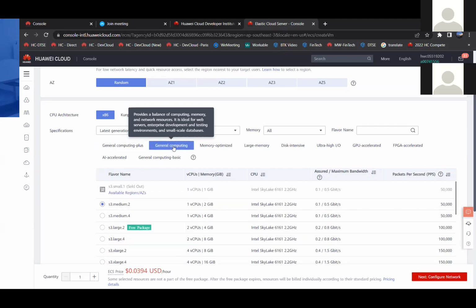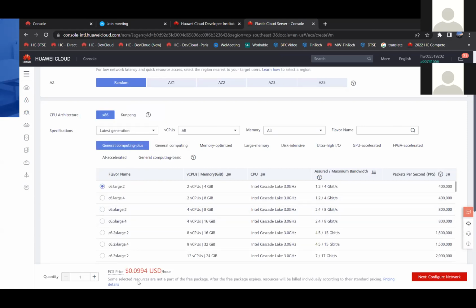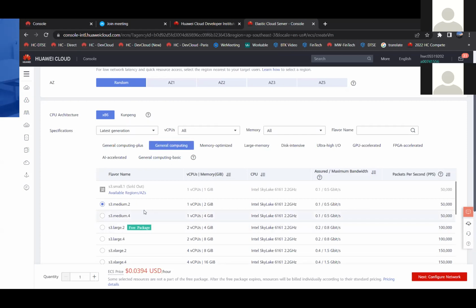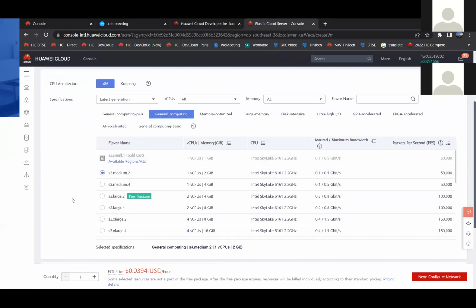Today, I will choose general computing to make it cheaper. When I choose this, it is much cheaper than this one. For example, this one was 0.99, and when I choose general computing, it is one third of it. So I choose this one. Some of them are already sold out. I can also mention that when you register in Huawei Cloud, you have 1,500 hours free. So if you choose this one, even though it is more powerful than this, you will not be paying anything until you consume it. But today I will just choose this one for training purposes.